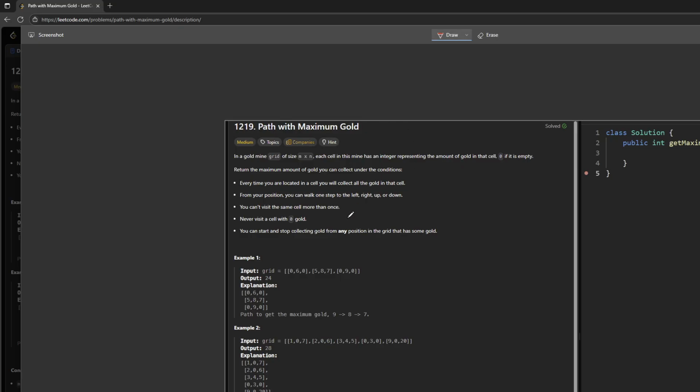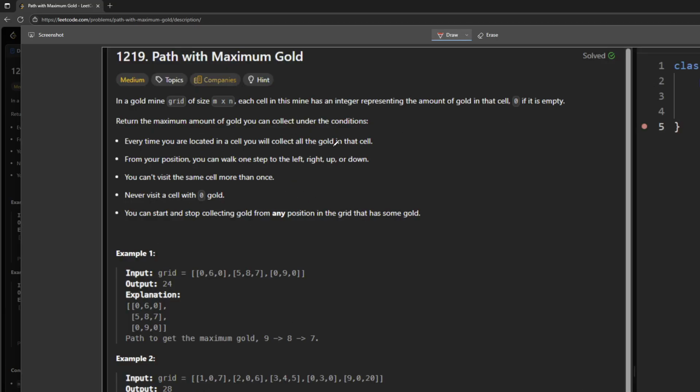So these are the conditions. If the current cell is not equal to 0, you collect the number, which is collecting the gold. From the position, you can only walk one step at a time, and you can only walk left, right, up, and down. So only these 4 directions. You cannot visit a cell more than once.